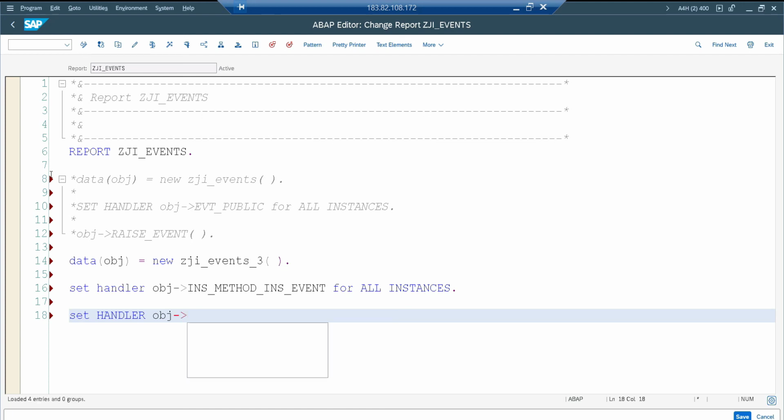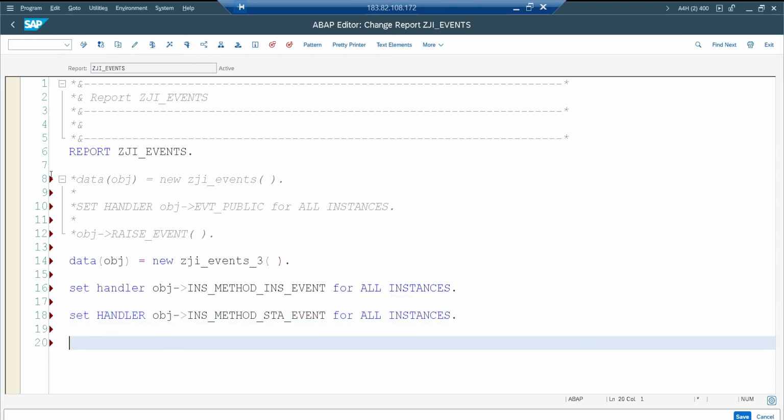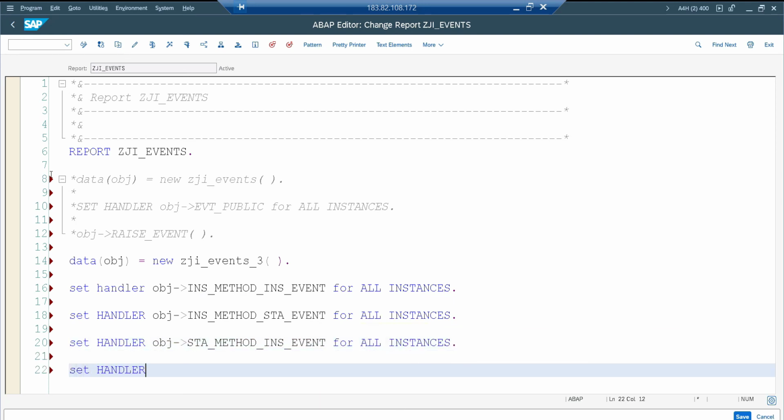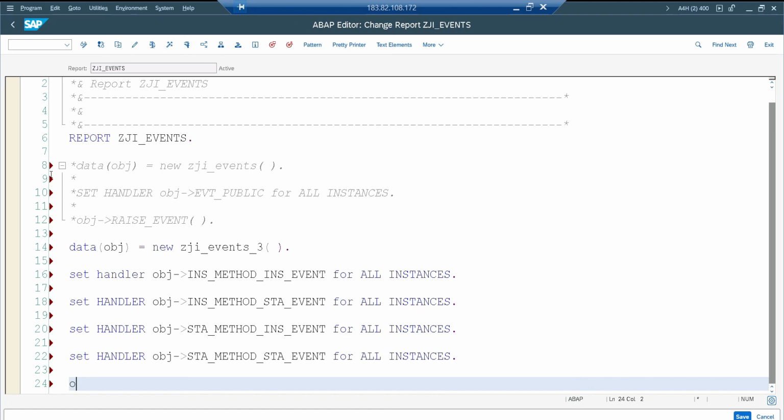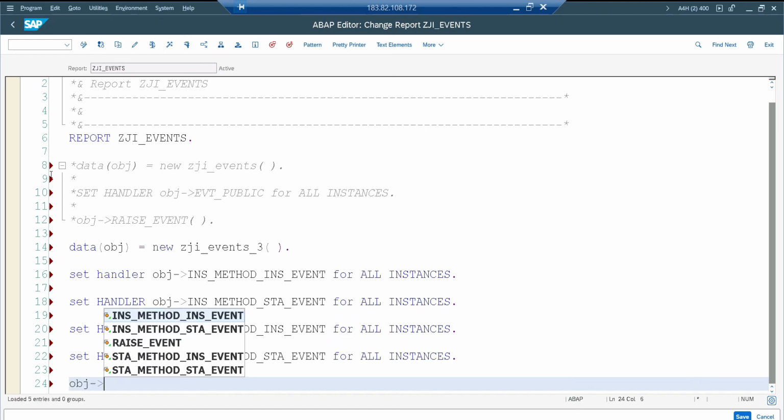Next, instance method with static event for all instances. Set handler obj static event instance method for all instances. Finally, set handler static method static event. Now I'll get a syntax error. That's it, and I need to raise an event. Sorry, I need to call the method which raises the event.